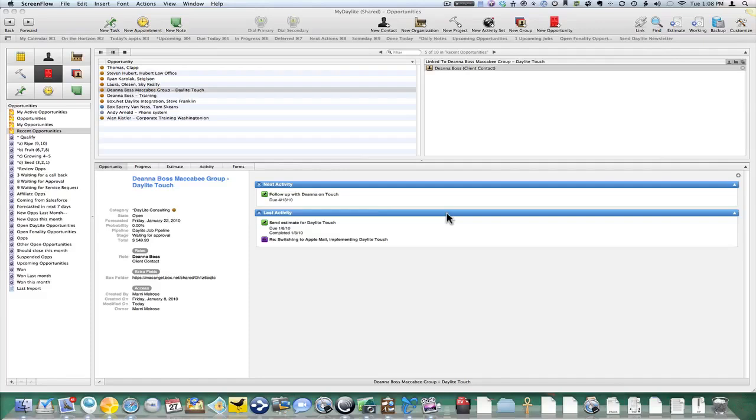All right, I would like to show you today what you can do with a Box.net account, Daylite, and MacAngel's little LinktoBox HUD. It can simply make your world so much easier. So let's have a look at it.